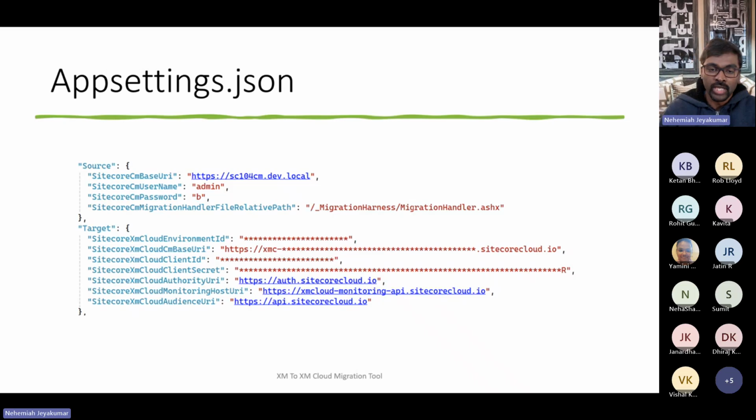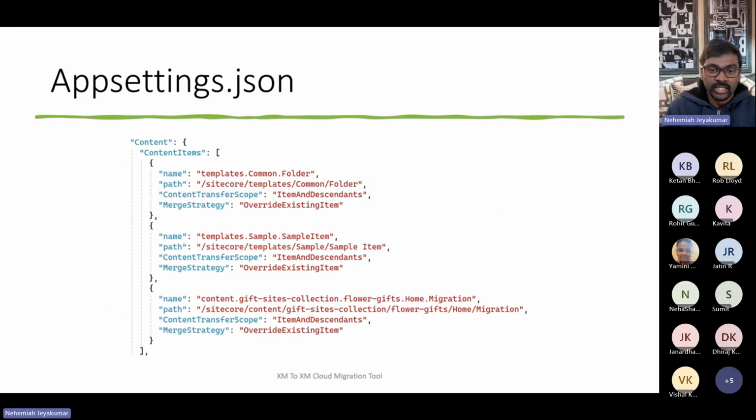So here is a screenshot of the appsettings.json file. As you can see, the values that you entered in the GUI, like the CM URL, admin username, password, and XM Cloud details, are stored here. The other setting is the content, like what content you selected, and that is also stored here.